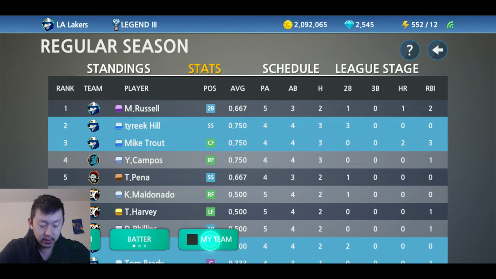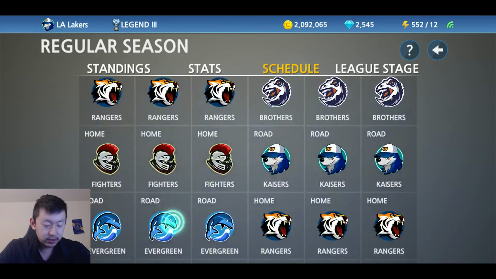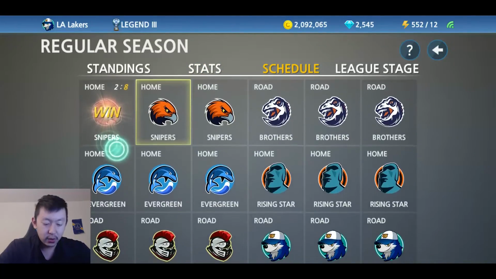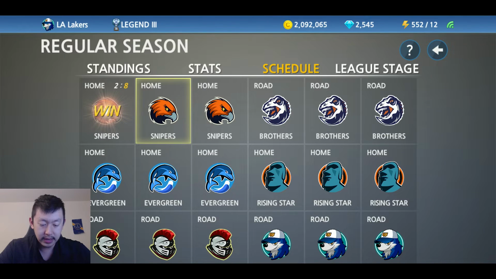And if you just want to go and look at your players, you can click that button. This will give you stats for all players in your league. Schedule just shows you the entire schedule for your season. Not really important, but if you want to see who you're playing next, you can go ahead and do that.